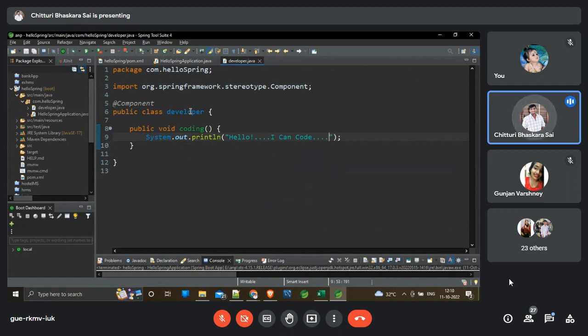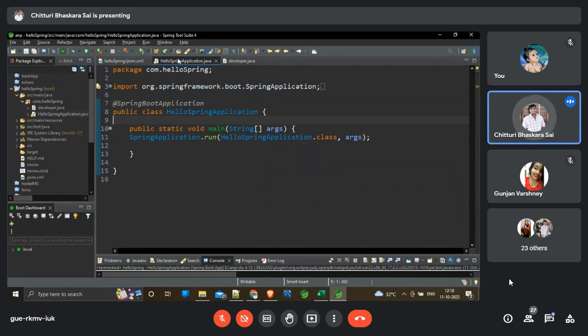So we have a developer class, and the developer class has a coding method. Coding is the method of the developer class. As per the Spring Boot application, Spring Boot will create the object for developer, right? So here we can consume the Spring Boot object of this developer class in the main method. In the main method we can consume the method.